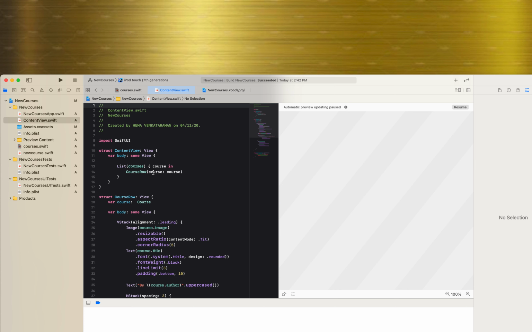Then CourseRow. That CourseRow will have what all? ID, title, image, author, rating, detail, overview. All this will be there. This CourseRow will have all that. So now we are saying struct CourseRow: View, and then var course. Everything I've done like that. Let me change it. Variable course, correct.